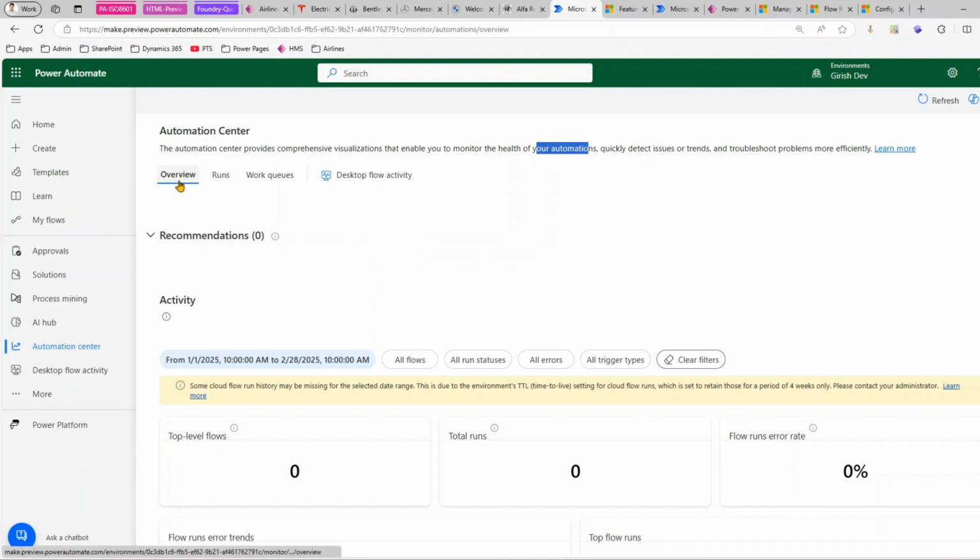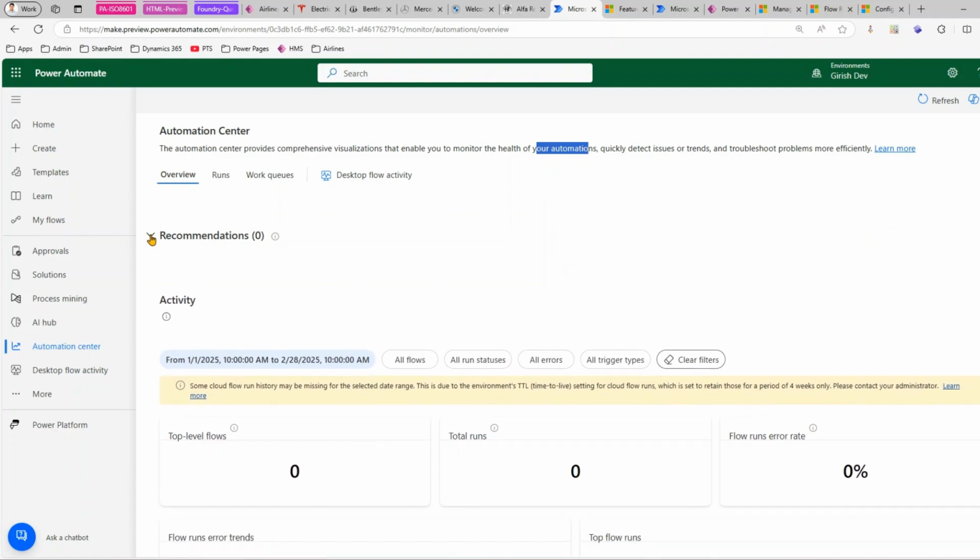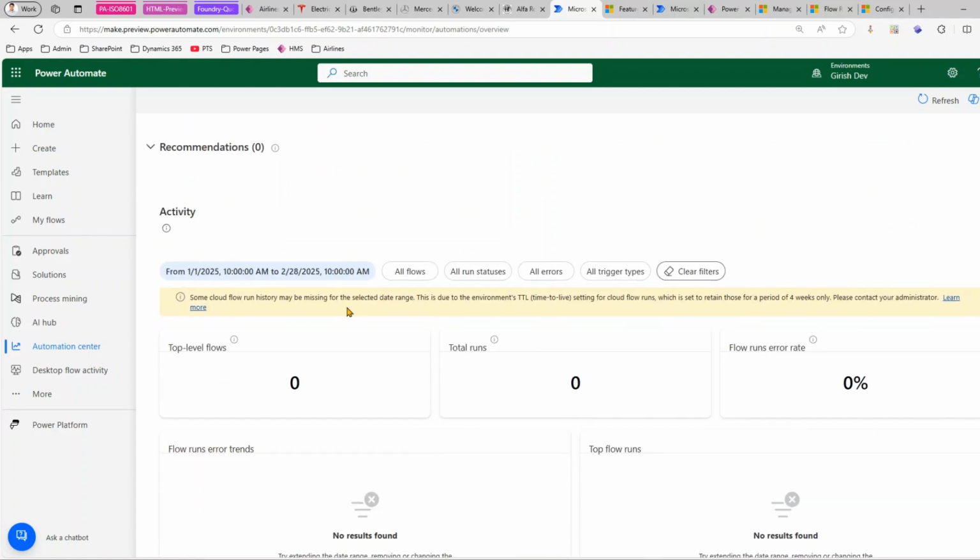First we'll navigate to the overview tab. It will give you recommendations. If there are flows which are failing continuously, then Power Automate will give you a recommendation so that you can fix that particular issue.